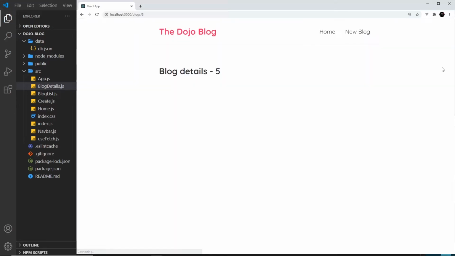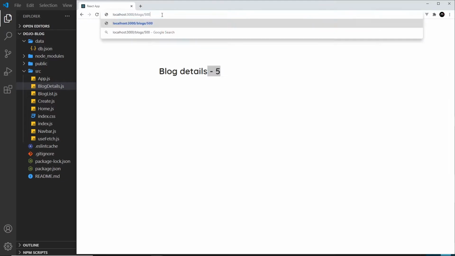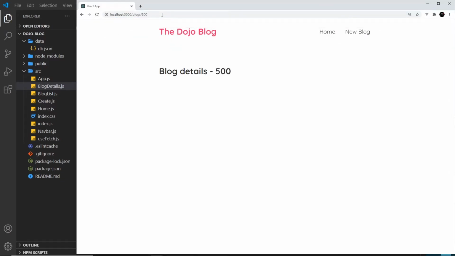If I save this and preview, we can see currently it's 5. If I go to /500, then we see 500. So that's good. We have that available to us now, and we can use it later on to do a fetch request for that blog.